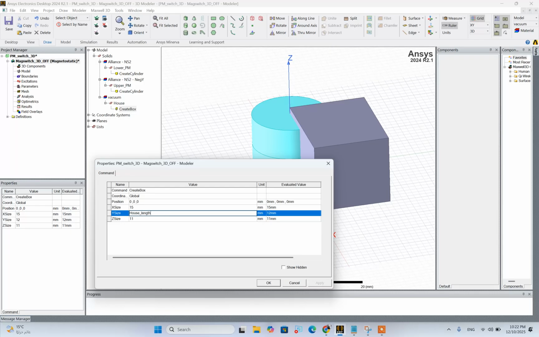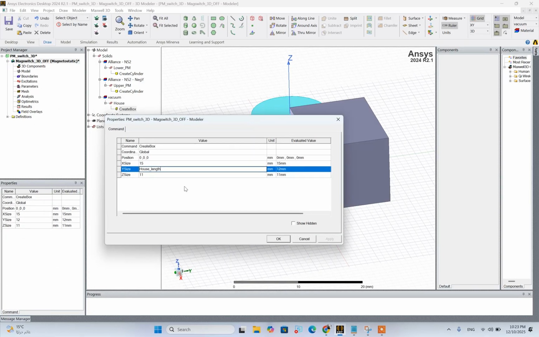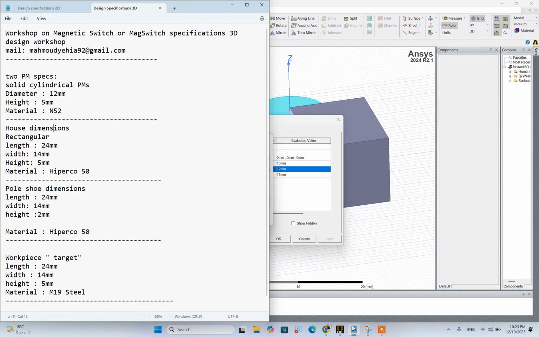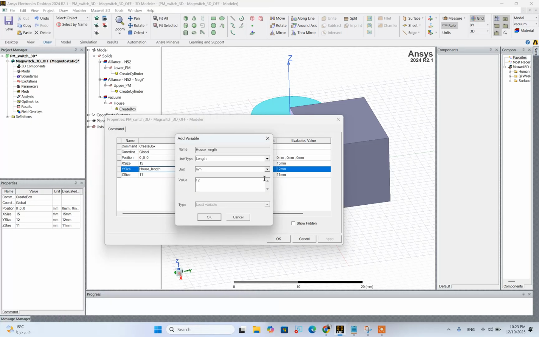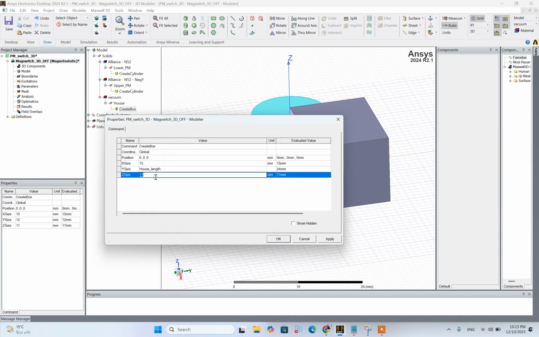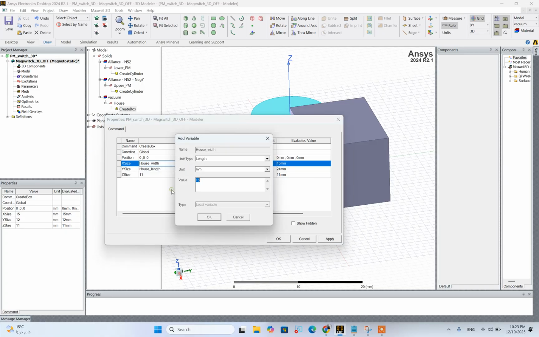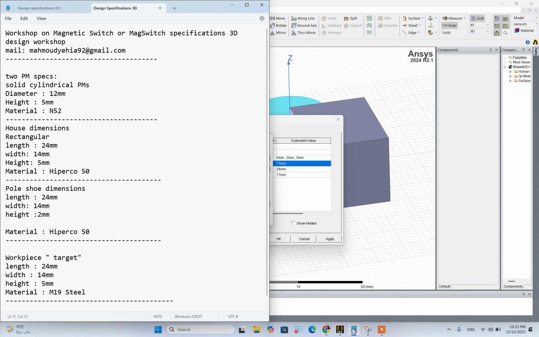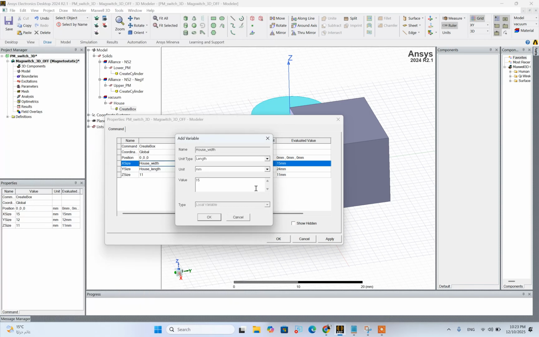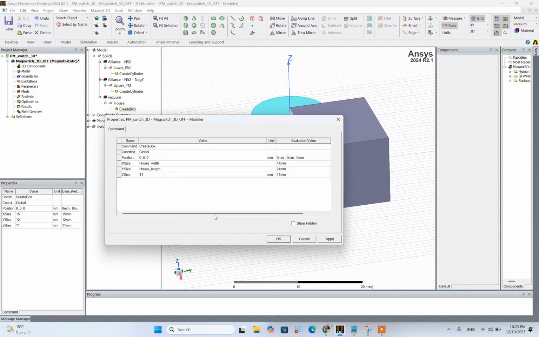And let's define here the house length in the direction of the y-axis. So the house length should be about 24 millimeters. And let's put here in the X size the house width. The house width should be 14 millimeters. And click OK like this.